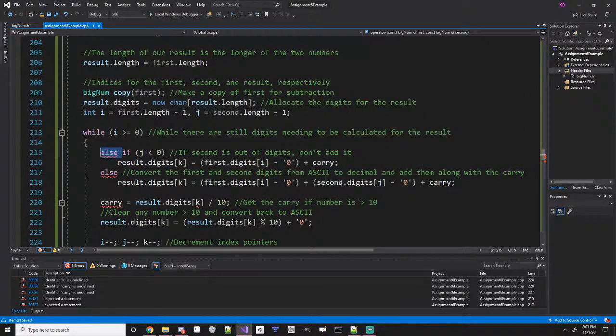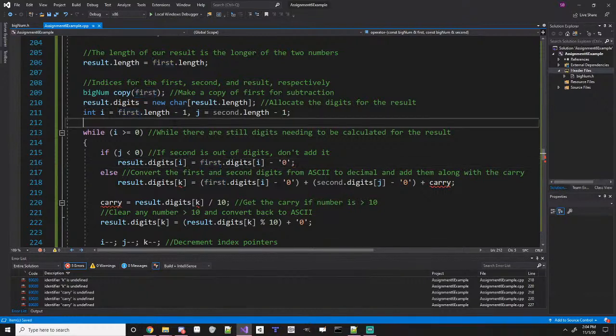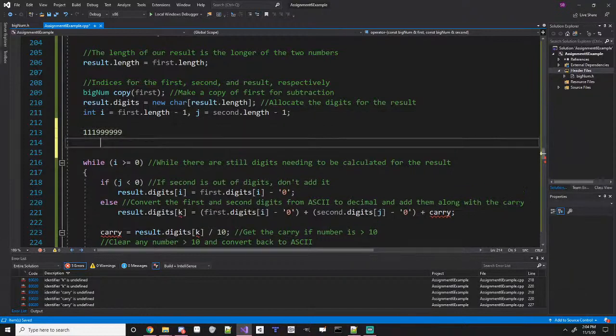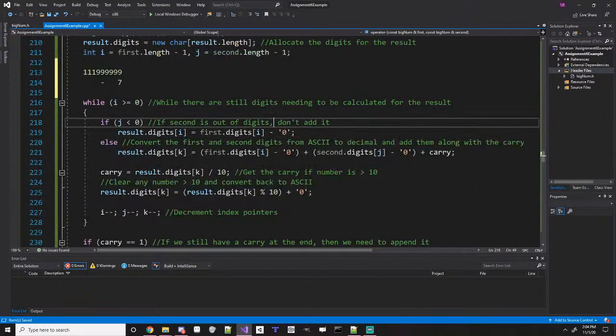If j is less than 0, though, that means that we've run out of digits in the second to subtract with. So what we should do for that, so I need to make this i now, is just take the first dot digits, and that's it. I would be subtracting by 0, right? If I had things that didn't line up, like 1119999 minus 7, then all of these things are subtracting by 0. I could throw zeros in front of these. I don't need to subtract by anything if there's no digits to line up. So what I'm going to do is just set that, and I think that should be all I need.